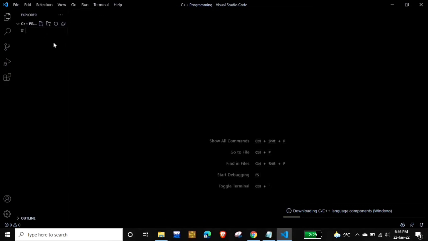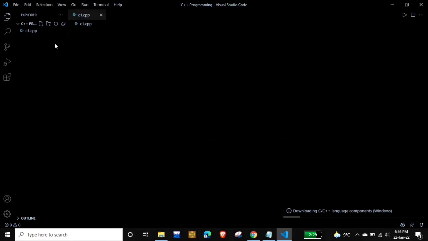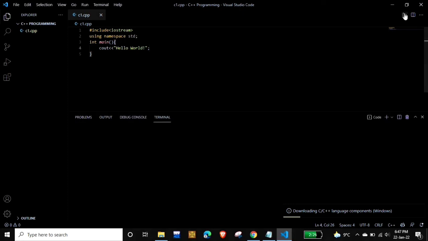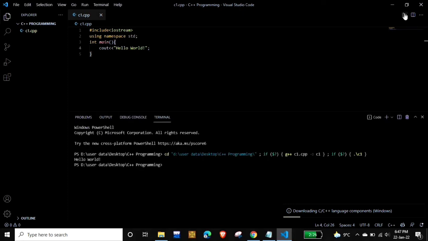Now you can close the current tab. Click on the icon on top and create a new file. Enter the name of your file with the extension .cpp and press enter. Here you will type in your code. Run the code, click on the play button towards the top right. The output is displayed in the terminal.